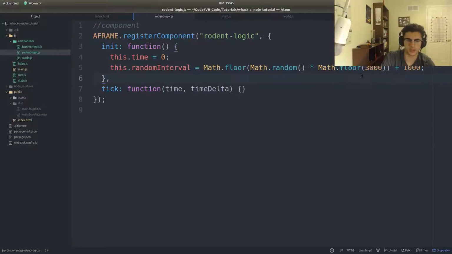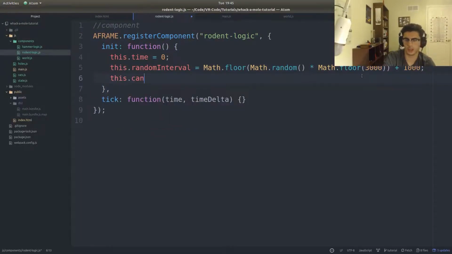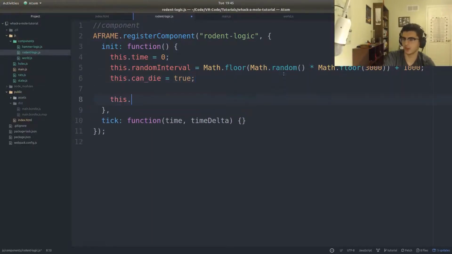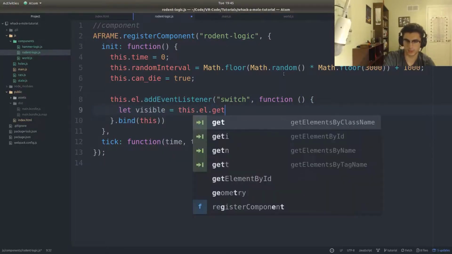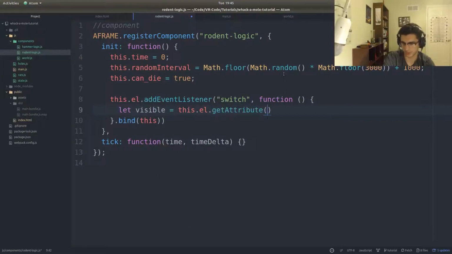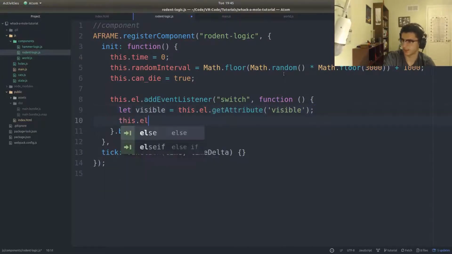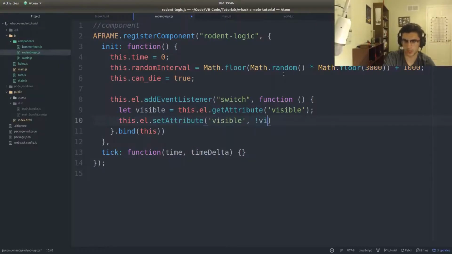So what this does, and we'll say that it can die for now, and you'll see what I mean by this in a second. We're going to add an event listener to this called switch, and make sure this function is bound to this, and get the attribute of visible, which is a boolean, and then set the attribute to be the opposite.